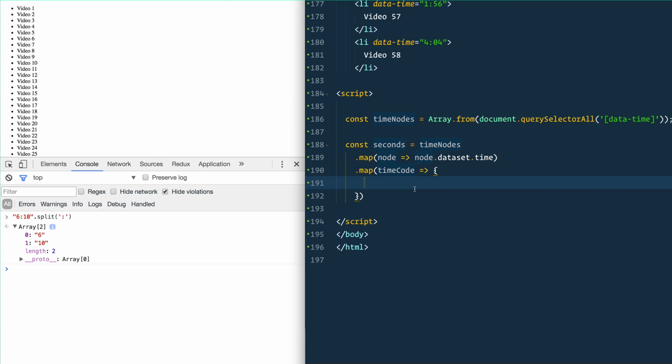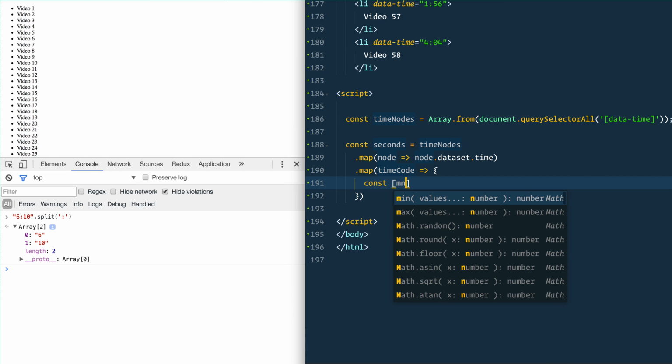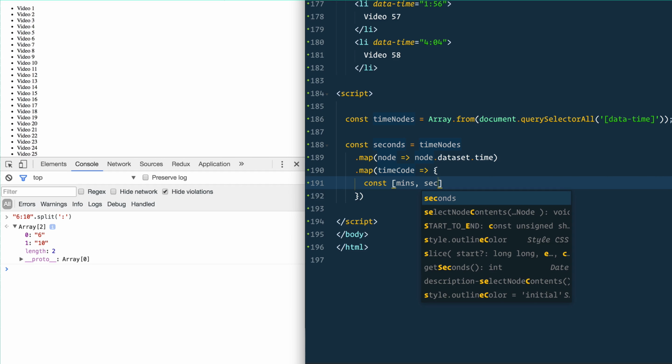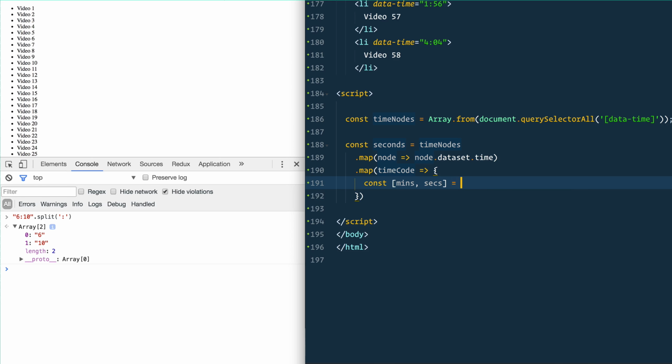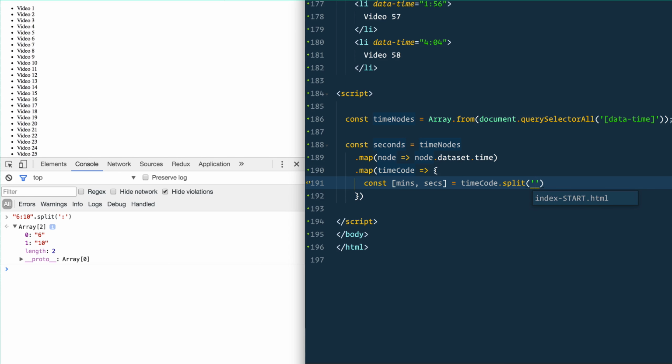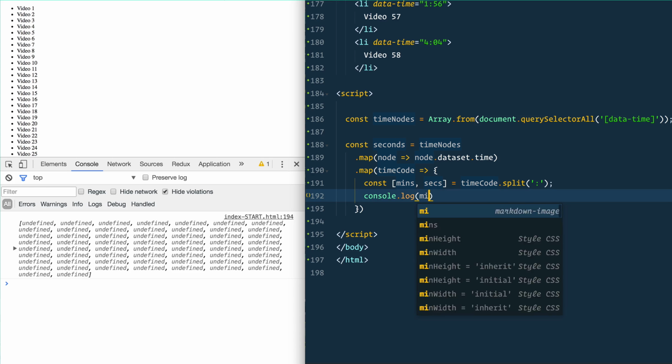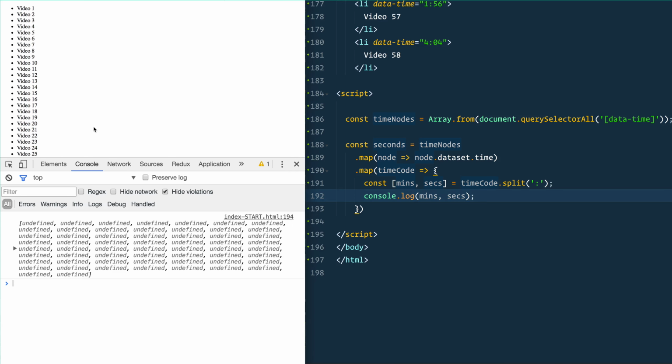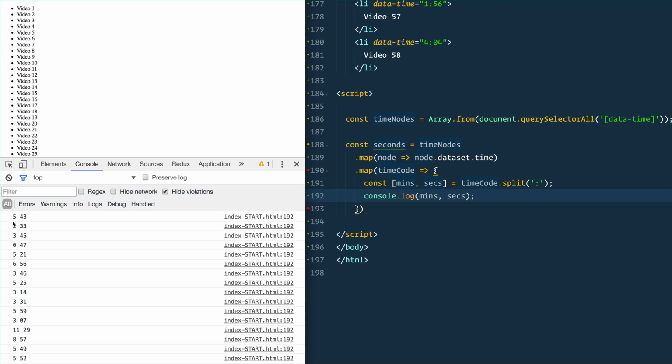So what we can do is use ES6 destructuring there, where we say const [mins, secs] is equal to timecode.split, and we want to split it on that. Okay, so let's see where that gets us. We want to console log the mins and the secs, and you see that we've got 5, 43, 2. Okay, good. We've got them into their own variables.